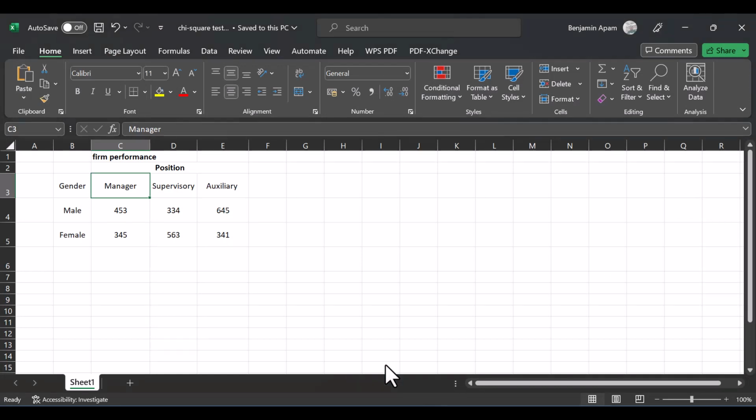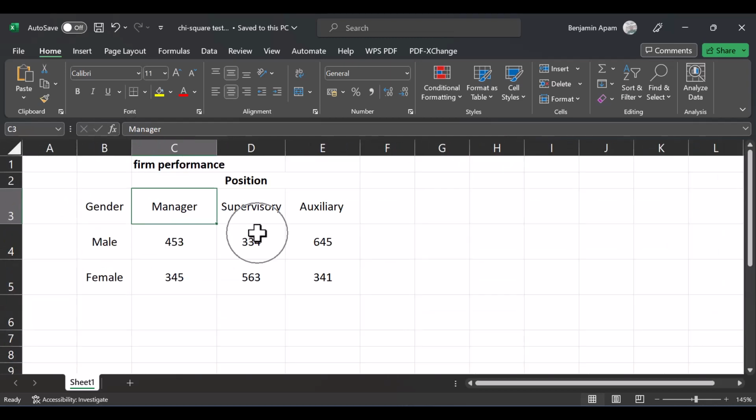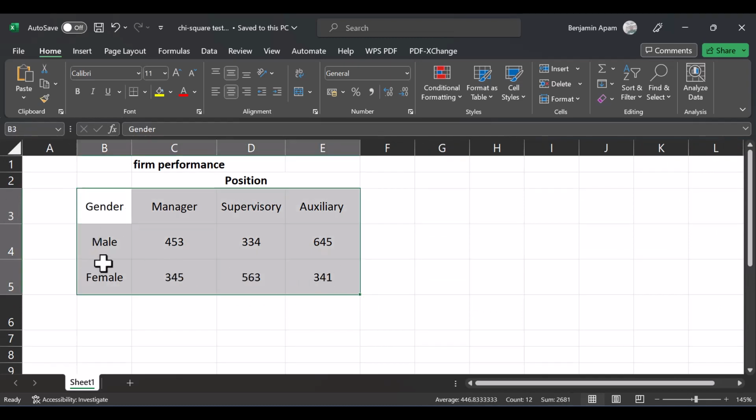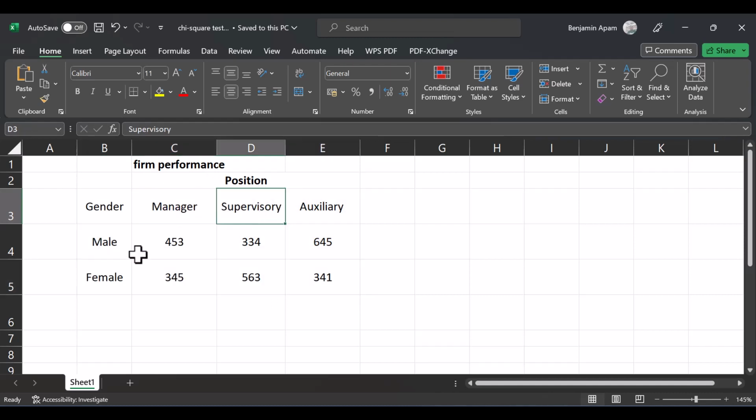So we're in Excel now. Let's say this is the data set that we have. Let me zoom in a little. Okay, so this is the data that we have, and the purpose is to look at gender and the roles that they occupy. So the idea is the performance of the company, the firm: does it depend on whether the position occupied is a male or a female, that kind of thing? So we're looking at association between gender and the position occupied by the person in the organization or the company.